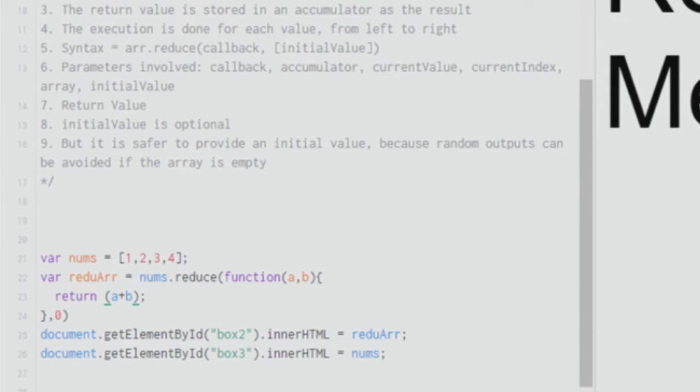Alright, so as you can see we have a return statement over here which returns the value of a plus b. And after the braces there is a comma followed by our 0. The comma is there after the callback, and we can send an initial value as usual. So the initial value over here I'm putting as 0. So let's see what happens.